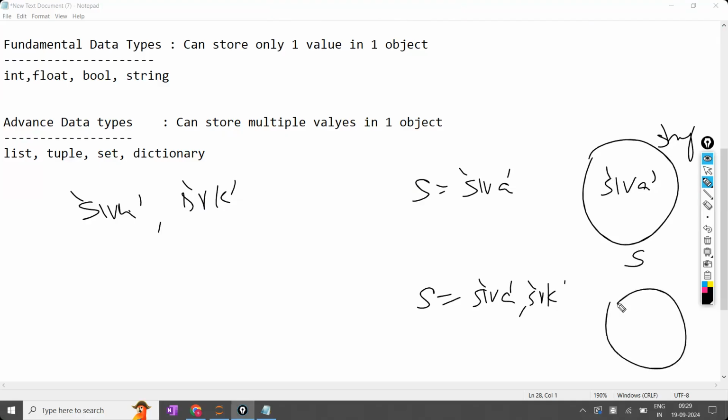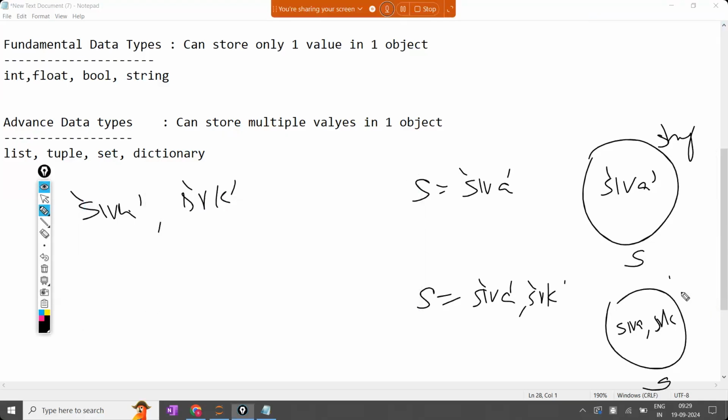Then it is going to store Siva, comma, SRK in a single object, yes. But this time that object is not a string. This time the object is a tuple. It will store, but the data type is different.